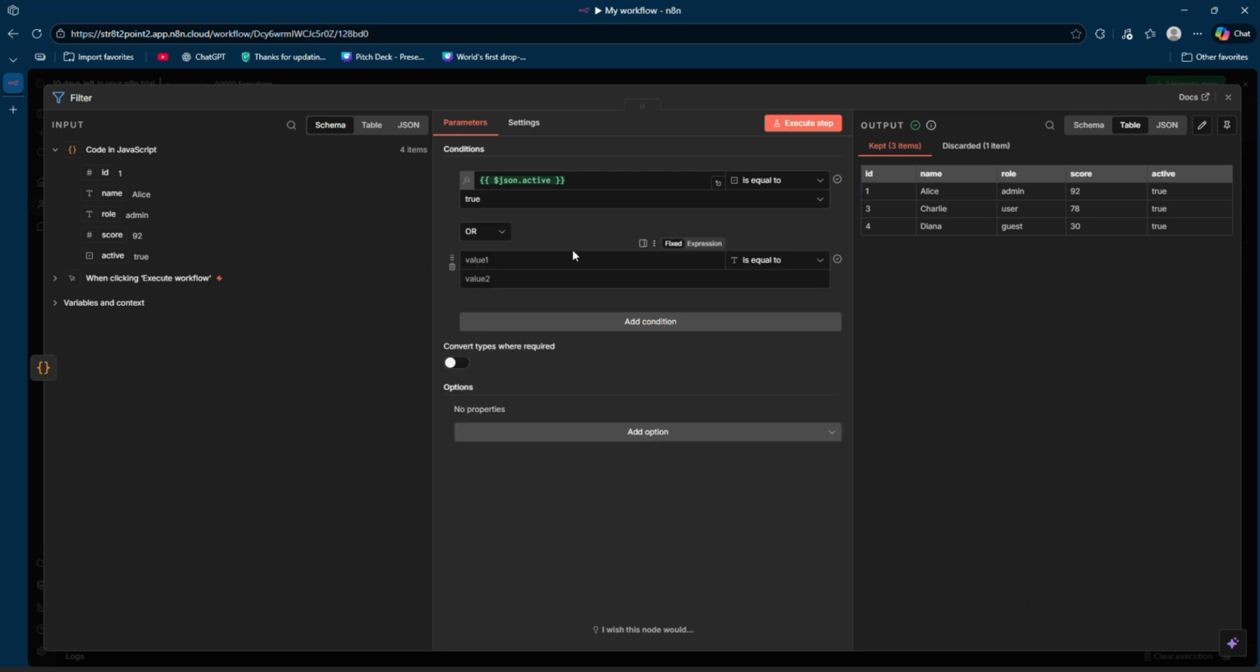But there's more. We can add another condition, and let's go with and of course I want the role to be, for example, I just want the admin. Of course, automatically detects it's a text. That's a neat feature. We write admin. So it needs to be active and an admin. So we execute this step and we get just this.